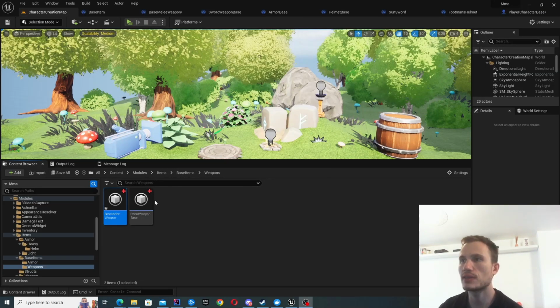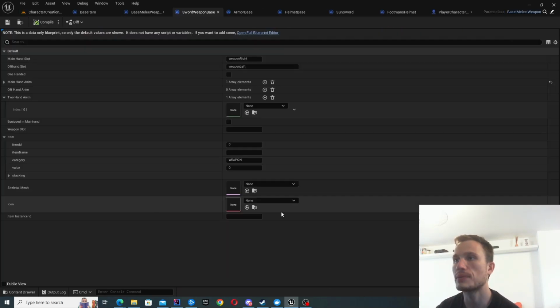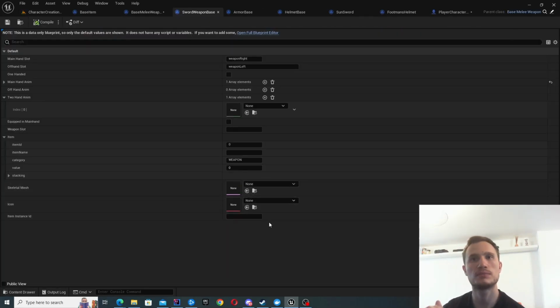Okay, so the next thing that we'll look at is this sword weapon base, but actually I haven't included any additional logic here. This is just simply to represent that we can have other base classes to embed additional logic that may be required. You'll be able to see that the parent class here is the base melee weapon. You can also see that I'm pulling the defaults from the base melee weapon, so these have already been defined inside the base class. But everything else is kept as is.